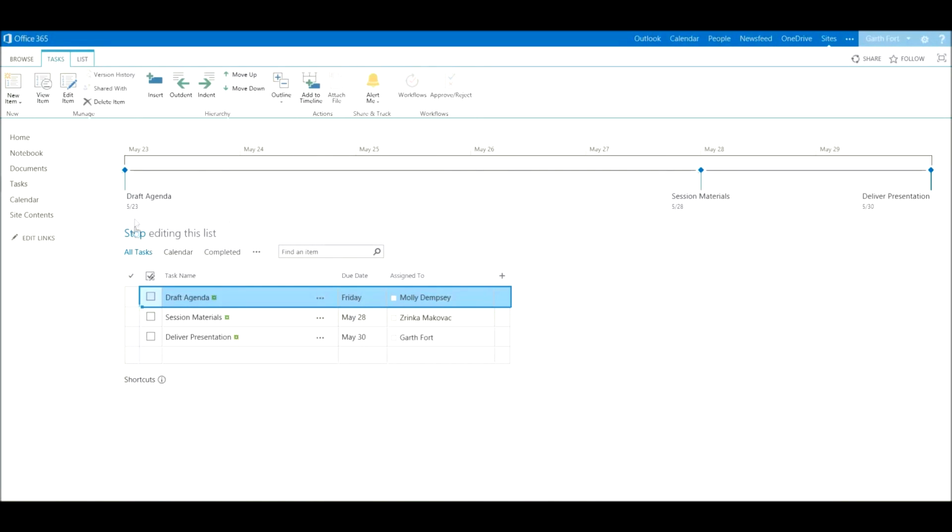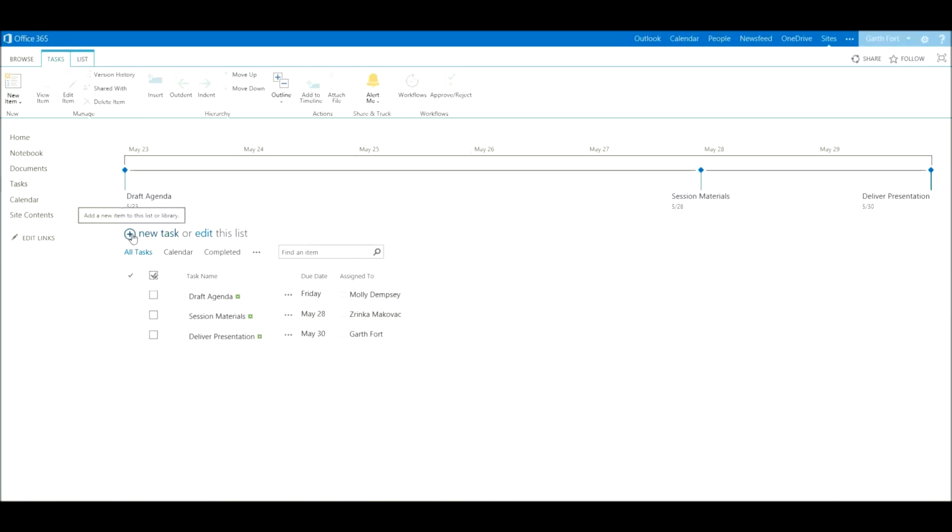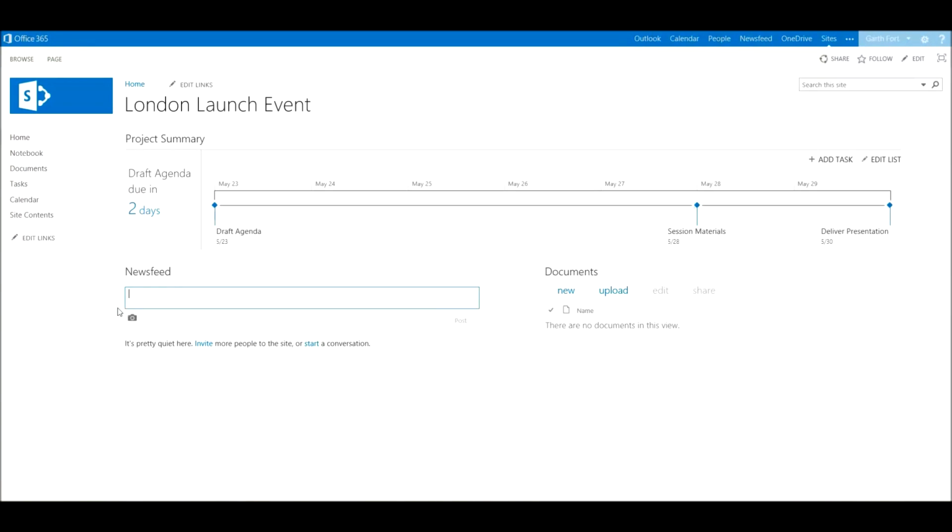Now that I'm done creating the tasks, I'm going to stop editing this list and go back to my home page. As you can see, the Newsfeed has also been integrated into the team site experience. This will allow me to start targeted conversations with my team members while still funneling up to their personal newsfeed if they follow the site or a tag used.